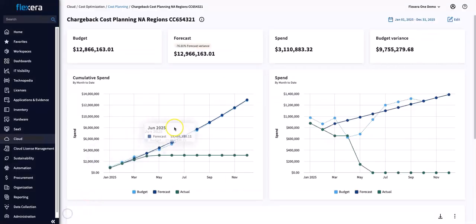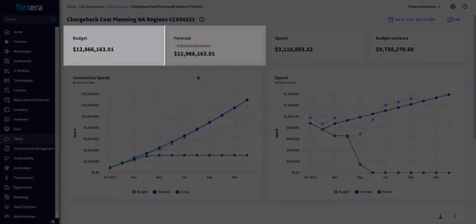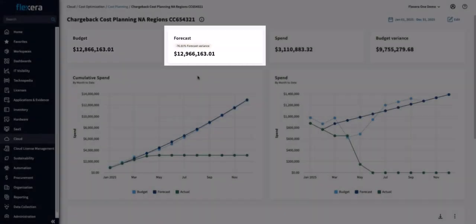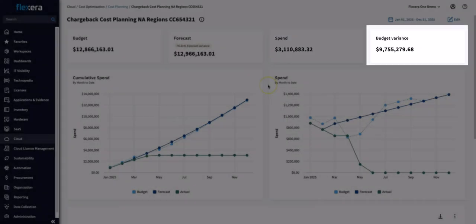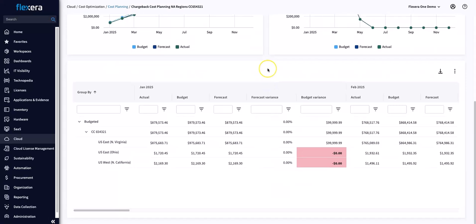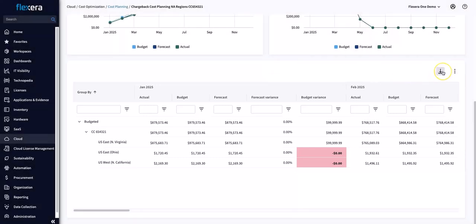Now, once we have gone and created these, you can see it'll show us what our budget is, what our forecast is, how we've actually done against that, so our spend data, and is there going to be any variances? And if you want to see more of a spreadsheet type feel, we can scroll down and then also see all this same data in a spreadsheet feel, where we can even export this to an Excel or a CSV.